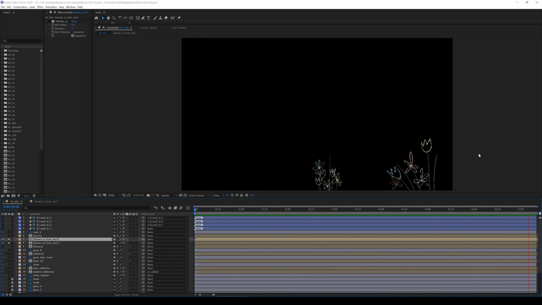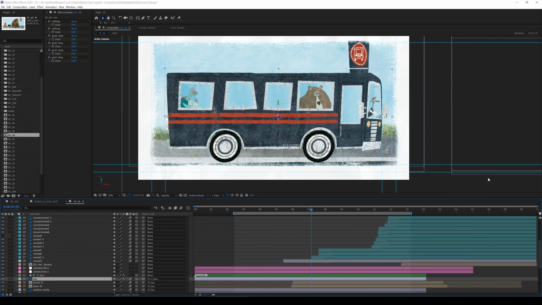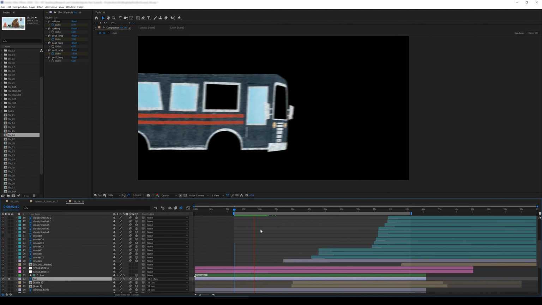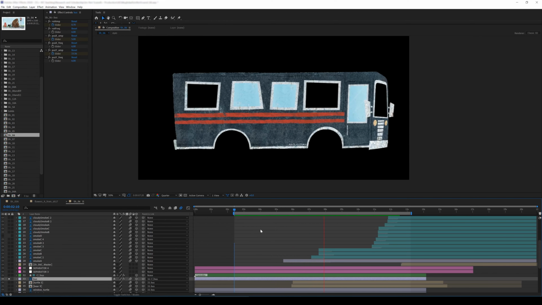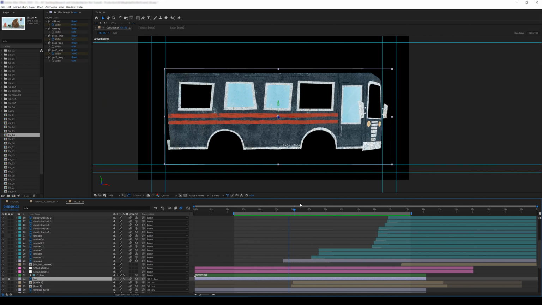Another example that I want to show you is this shot. I was dealing with this bus, and as you can guess, it's a perfect place to practice the wiggle expression on the body of the bus. I'm going to solo that, and I'm going to just play it back to see what we have here. So you can definitely see the random wiggle movement on this bus.